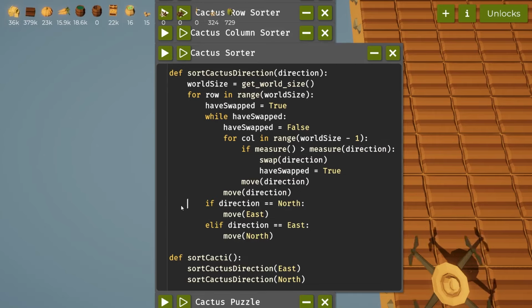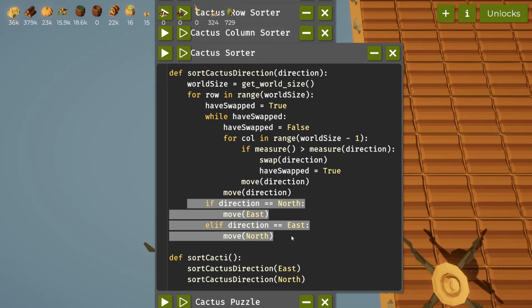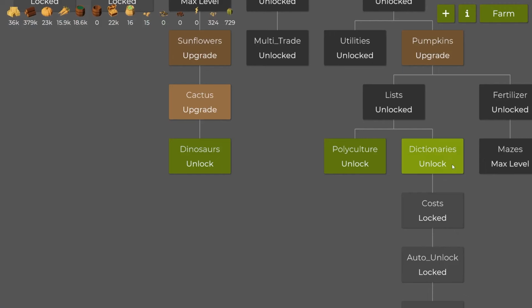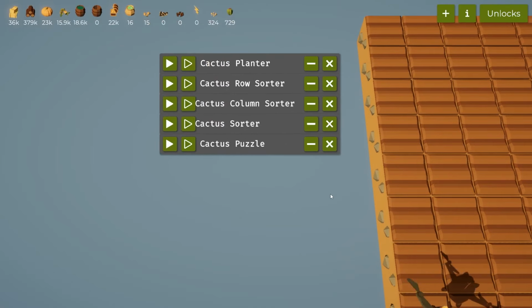And at the end, I have this ugly hack, you could say. If we're moving north, at the end, I move east. And if we are moving east, I move north. It's not the prettiest one. I could have an array of directions or dictionary and the complementary direction or whatever. No need for that. Also, I don't have dictionaries unlocked yet, so I have an excuse.